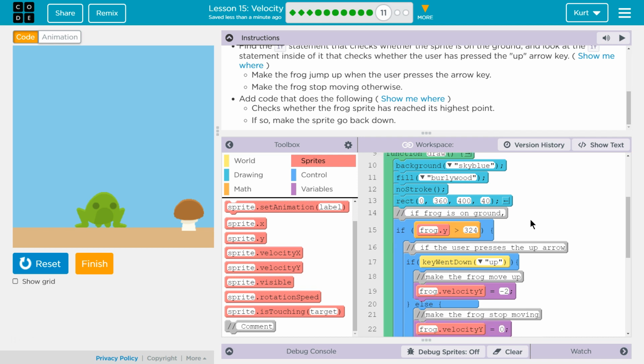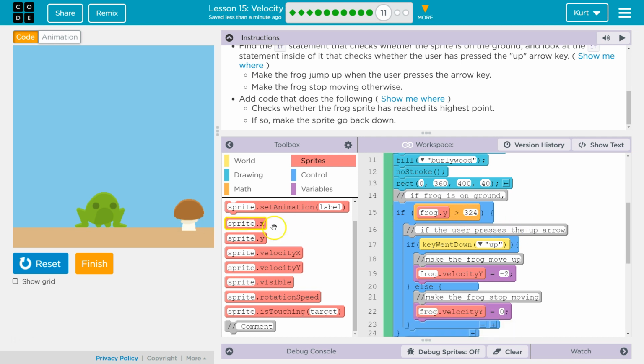And the reason it stopped moving is because if it's greater than 324, so the second the frog's y is greater than 324, which is the center of the frog, if I press the arrow key, oh, jump. But if not, else, the computer would say, yep, he's dropped all the way back down, greater than 324. Is the arrow key pressed? Nope. So else, stop moving. And that's why it freezes on the ground. Awesome. That's pretty neat. All right, let's keep going.